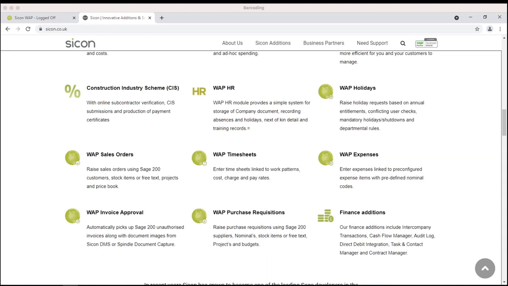Does the timesheet auto-post once approved? Ah, it's a very, very good point, Samantha. Yes, so what it will do is, if it's not linked to anything in Sage, then it just stays inside of WAP, as I said earlier. But if you've got Sicon projects or project accounting, then yes, the moment it's approved, it will post through to the project. Now, in Sicon projects, we actually handle it ever so slightly differently.